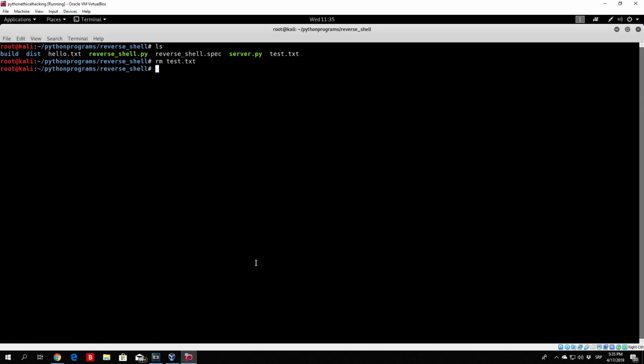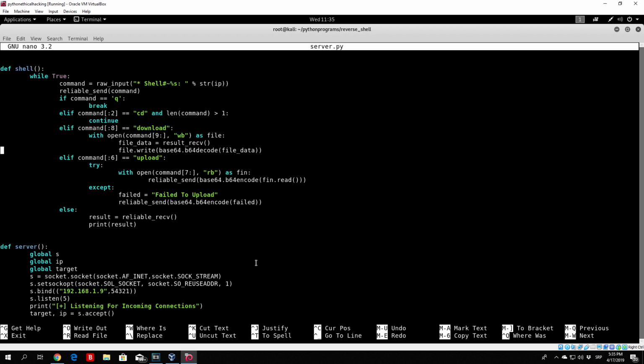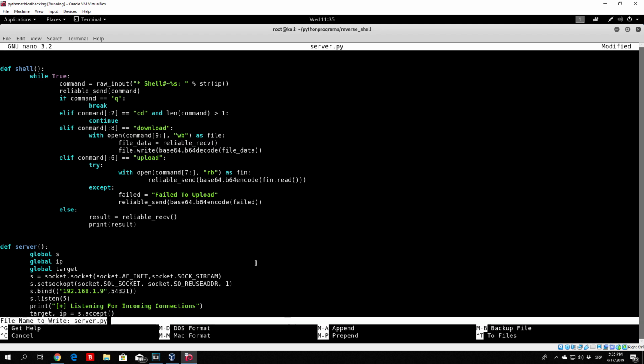Let me just remove all the unnecessary directories so we don't confuse ourselves with them. Somewhere I specified result.receive instead of reliable.receive or underscore receive. Let me just find where it is. Okay, so here is the error. It's not result_receive, it is reliable_receive.